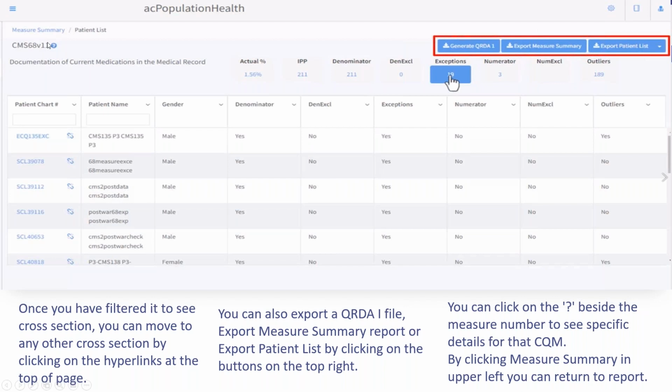Over here, you see that you have the measure ID number, and you have a question mark. This question mark will give you more specific details about the CQM measure that you're looking at. Up here, the summary file will take you back to your report. So if you want to leave this screen and go back to the actual report, you can click here.